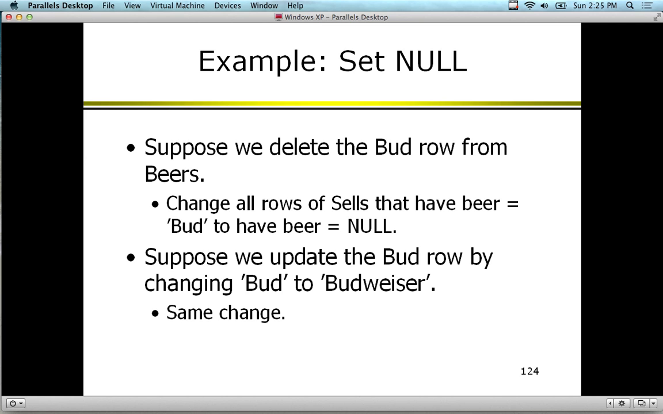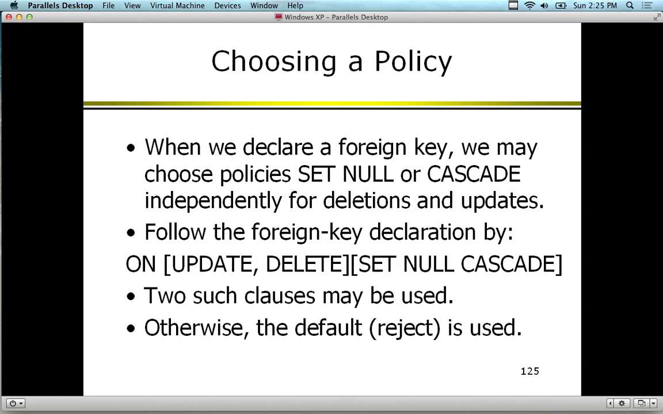Or you can set to NULL. So suppose we delete the bud row from the beers. We can change all the rows in the cells that have beers equal to bud to be beer equal to NULL, because we deleted it. That would be equivalent to changing your student account to student equal to NULL. Or suppose we update the bud row by changing bud to Budweiser. We would have the same change occur. Everything would be NULL because it would not exist anymore, which may not necessarily be the best way of doing it.